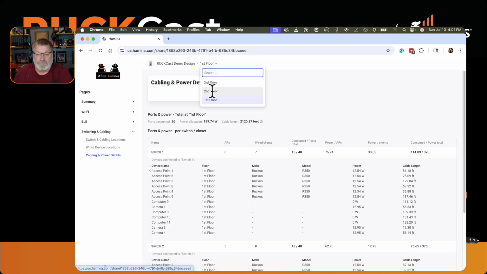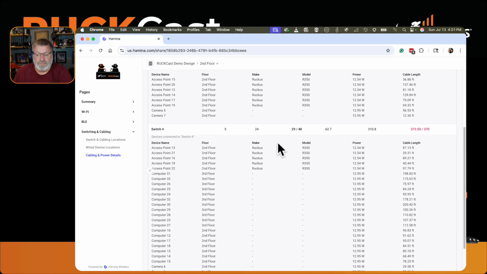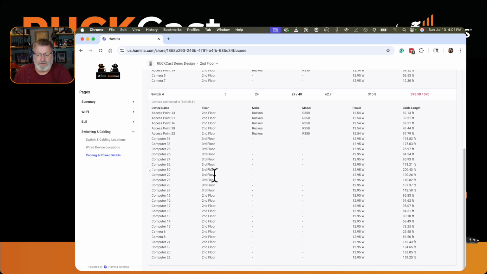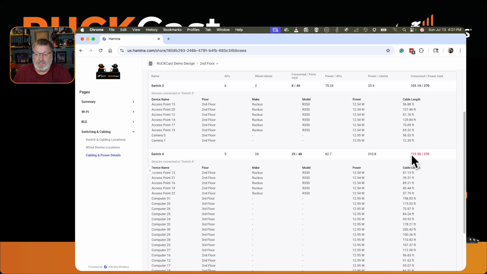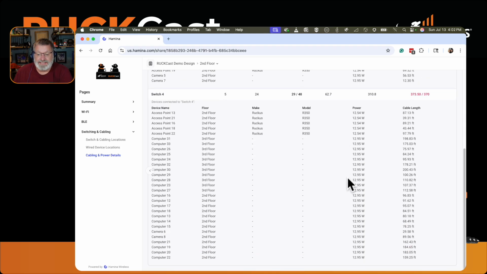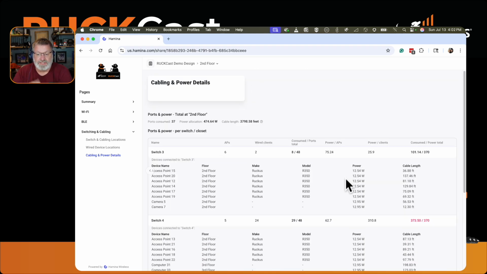And I can toggle and look at all the different floors. In this particular one, all my third floor computers are pointed down to this switch. And what you'll see is this switch is consuming 373 watts of power, even though it only has 370. So by looking at this red section here, I know that I have a problem. It's now been flagged, and I can say, I need to go back and fix that. I either need to get those third floor computers that are drawing power pointed up to the third floor, or turn them to zero, because they're not going to be drawing power. They'll be powered by AC. But this gives you all of this stuff.